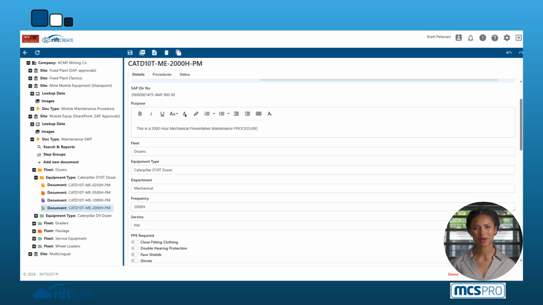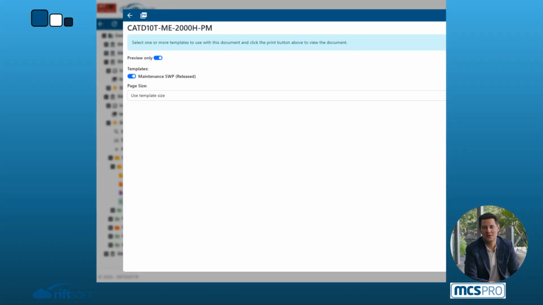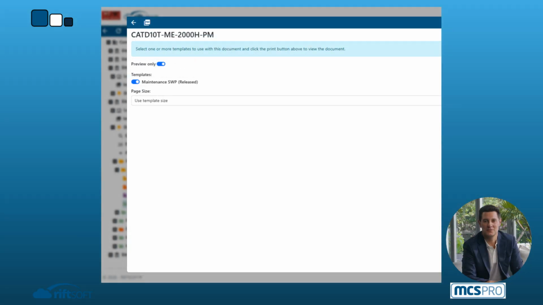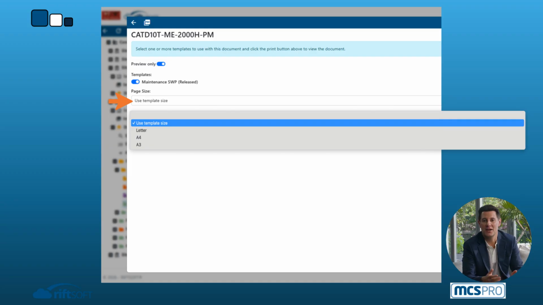To generate the document, simply click on the PDF icon. With one click, RiftCreate compiles your procedure into a clean, standardized document ready for review or use in the field. You'll also notice the preview-only option is enabled. This allows you to review the document without creating a new version, so you can quickly check formatting and content before final document creation. You also have the option to select your template size from the drop-down. From there, just click the PDF icon to generate the document.